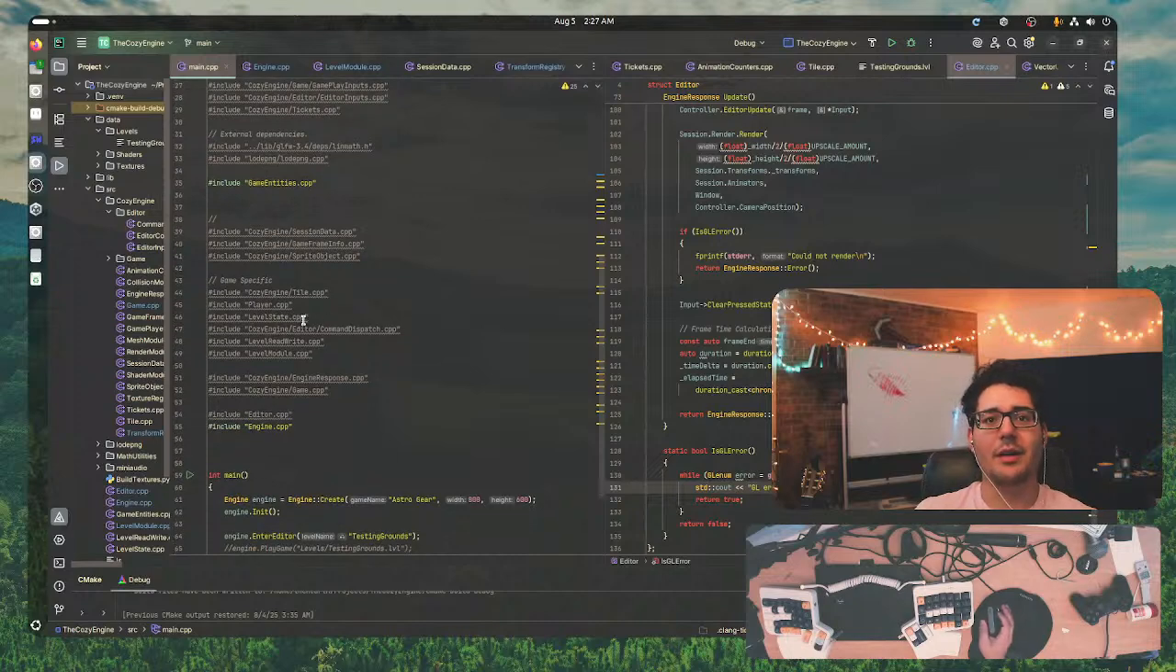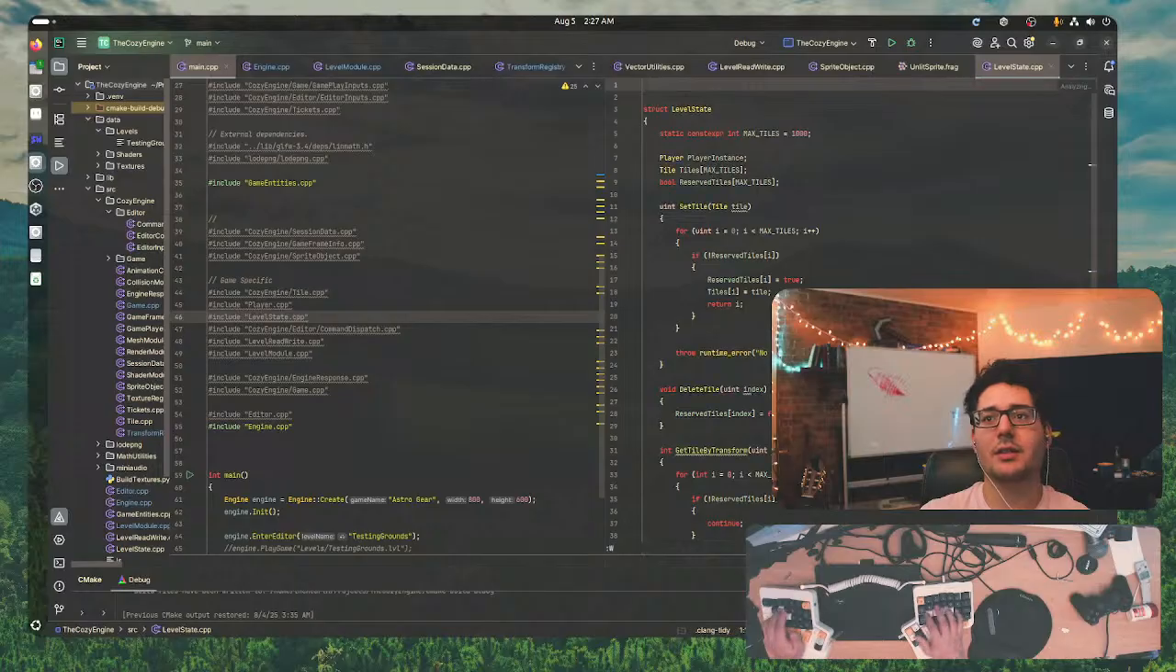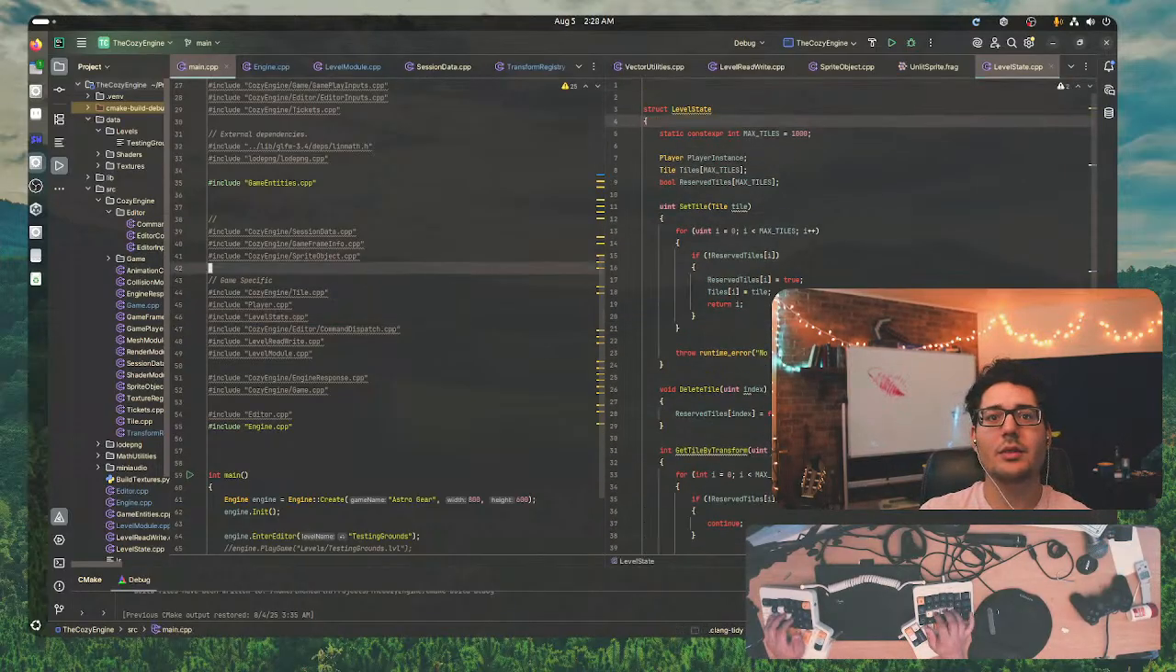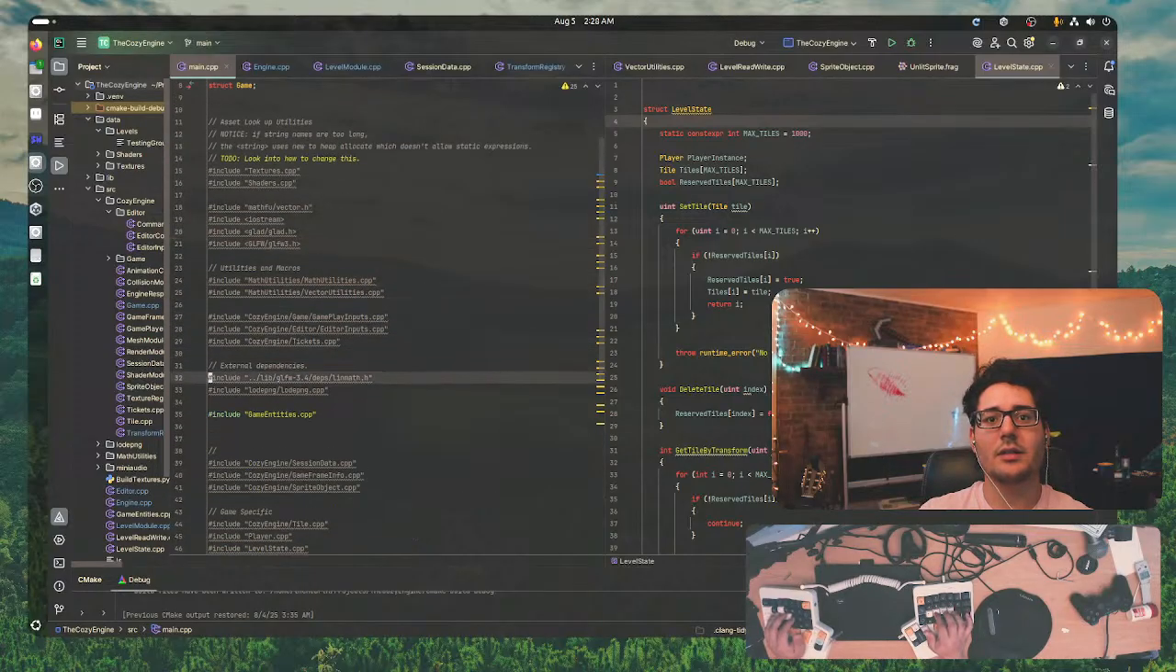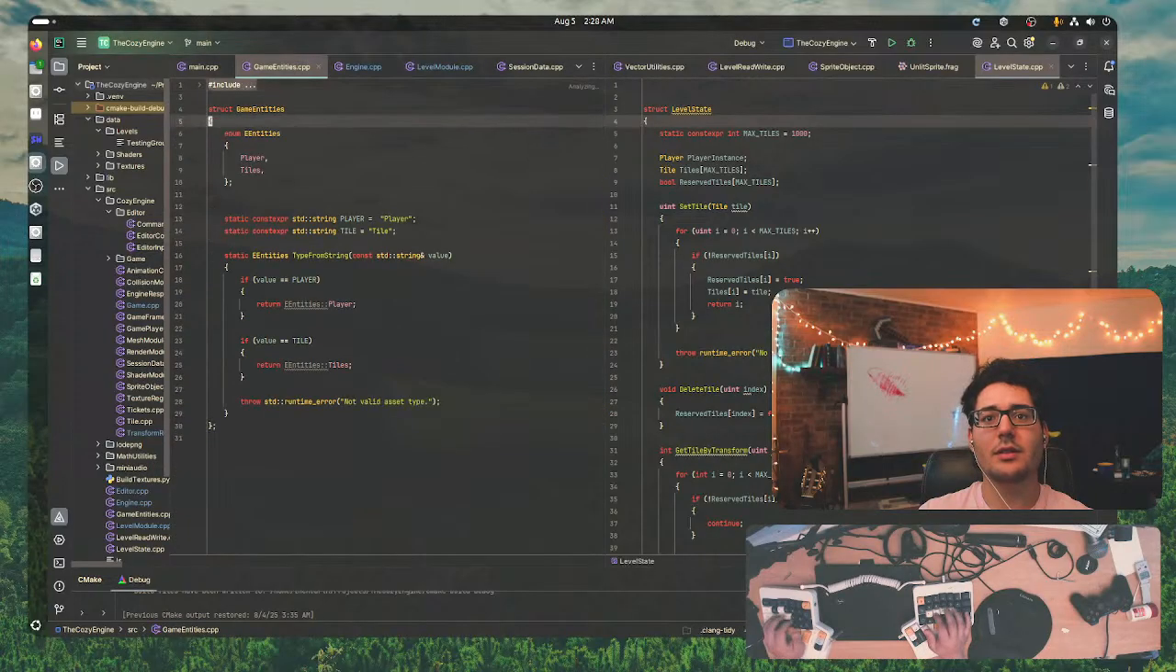Where's my game entities? I'm going crazy here looking for this stuff. I know I have a file here that outlines this stuff. Level state. Nope. Sprite object, session data. Oh, there we go, game entities. And is that before or after colliders? Yeah, just player and tiles.